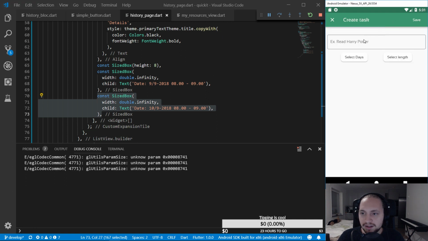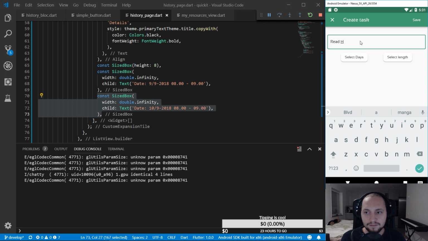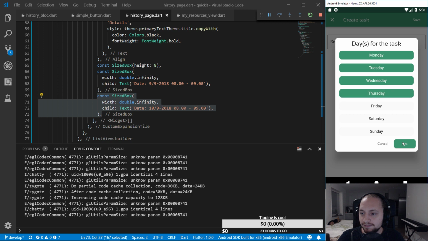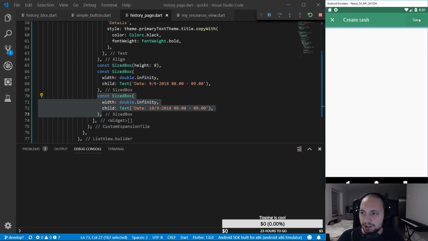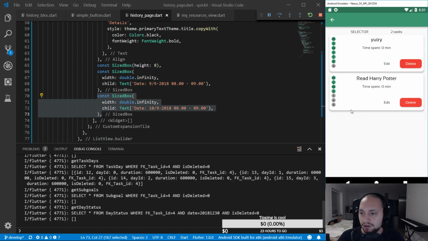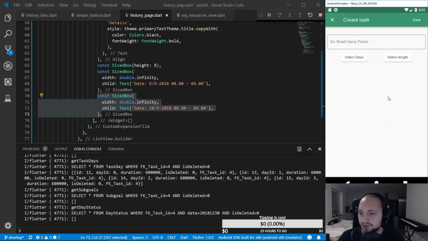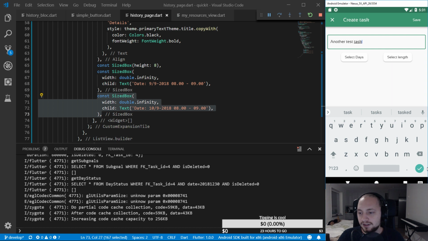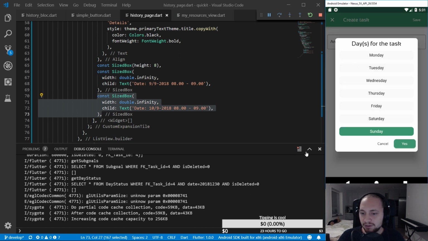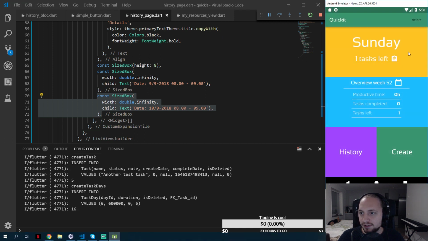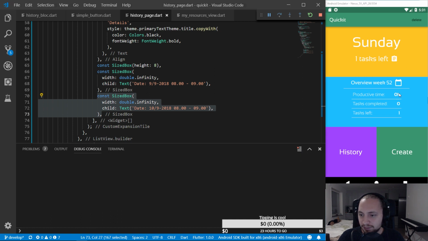Let's just create a task. Let's select some days. Let's save them. So we have that task also. I didn't add any task for Sunday, of course. Another test task. So for me to actually see what task I have at the moment, I have to select the day I actually have the day of this app, right?